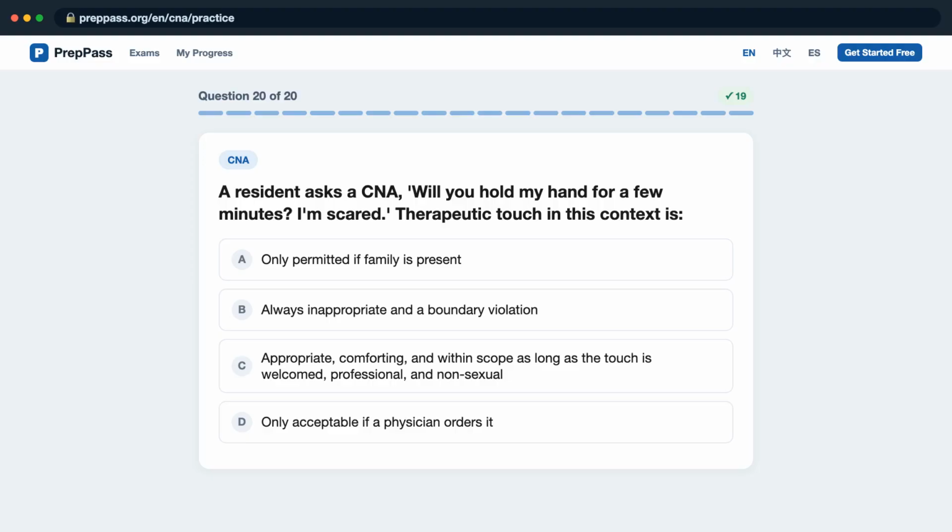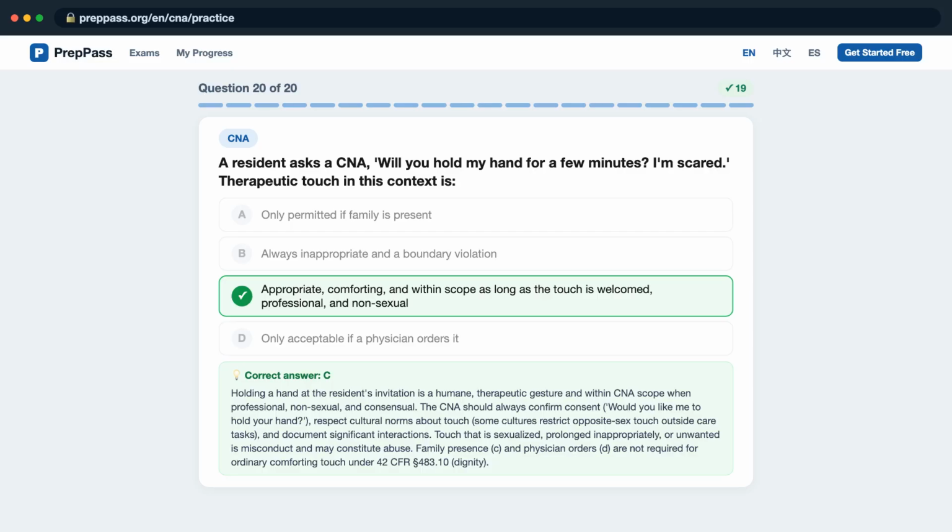Question 20. A resident asks a CNA, "Will you hold my hand for a few minutes? I'm scared." Therapeutic touch in this context is: A, only permitted if family is present? B, always inappropriate and a boundary violation. C, appropriate, comforting, and within scope as long as the touch is welcomed, professional, and non-sexual. D, only acceptable if a physician orders it. The correct answer is C.